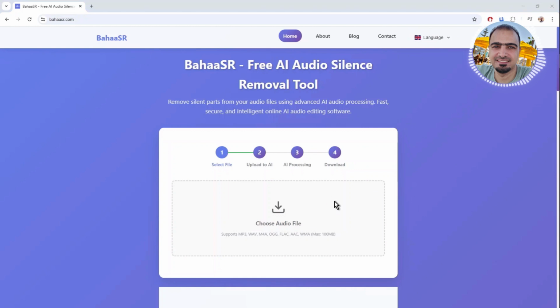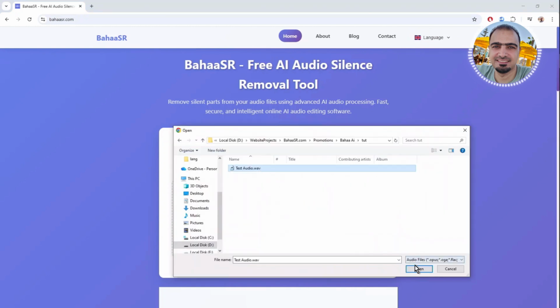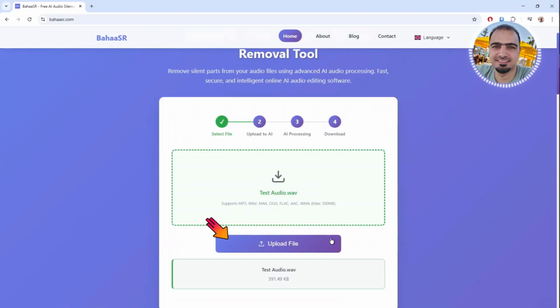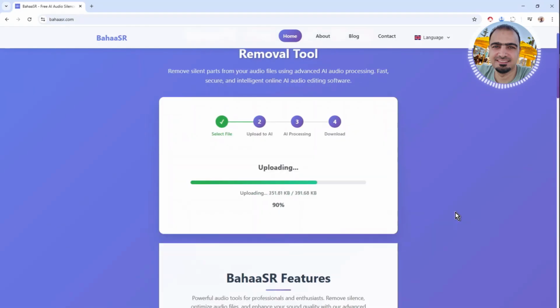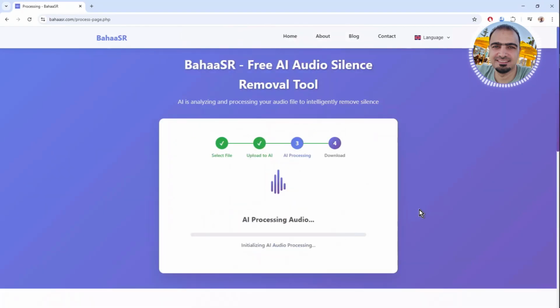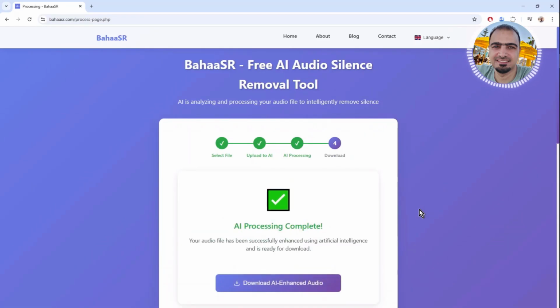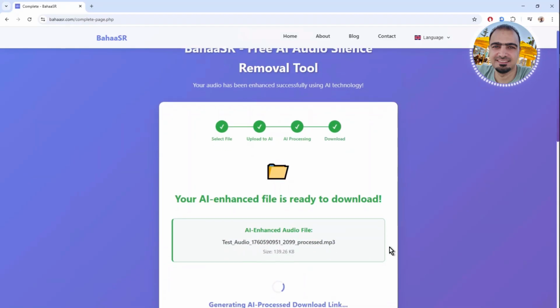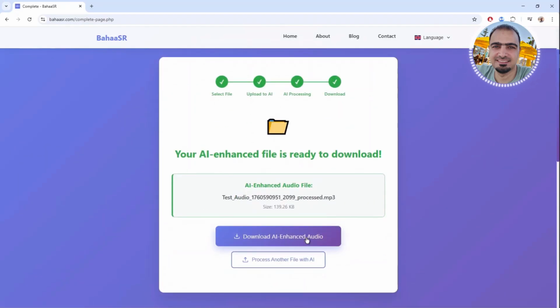You can upload files up to 100 megabytes, and the tool supports almost all audio formats. Then click Upload File. Once the upload is complete, click Remove Silence. Within seconds, all the silent parts of the audio will be removed. Then click Download. Within a few seconds, the download link will be ready. Click here to get your new audio file.